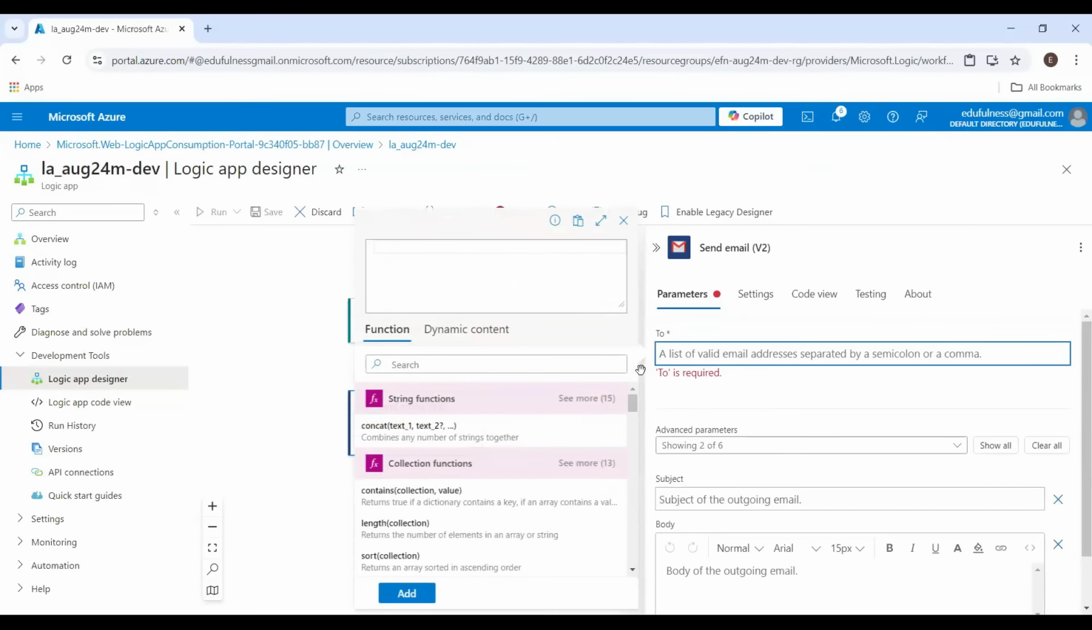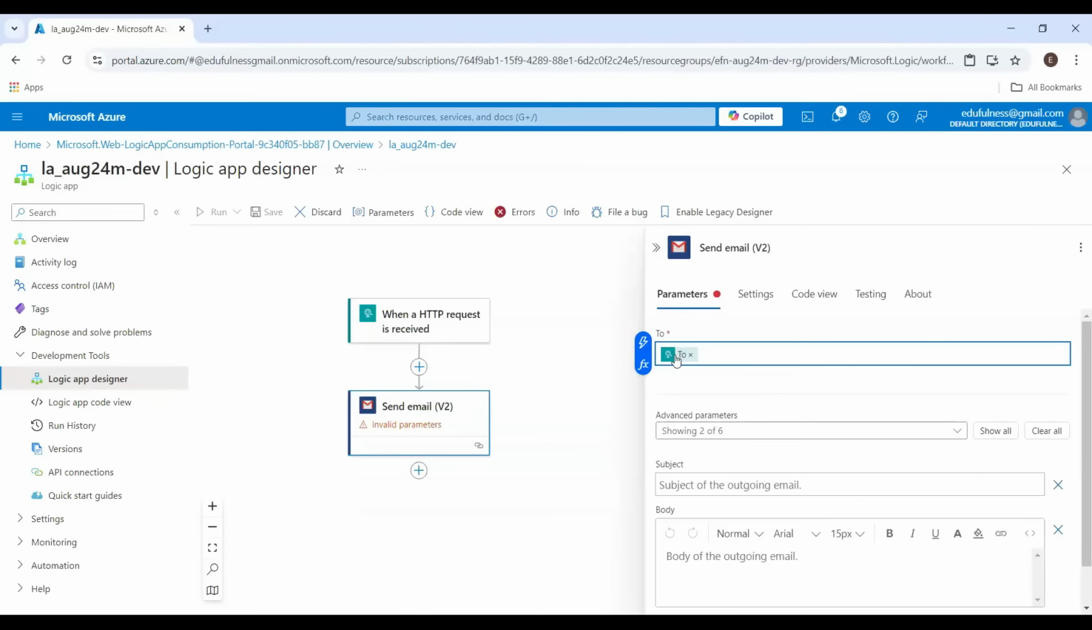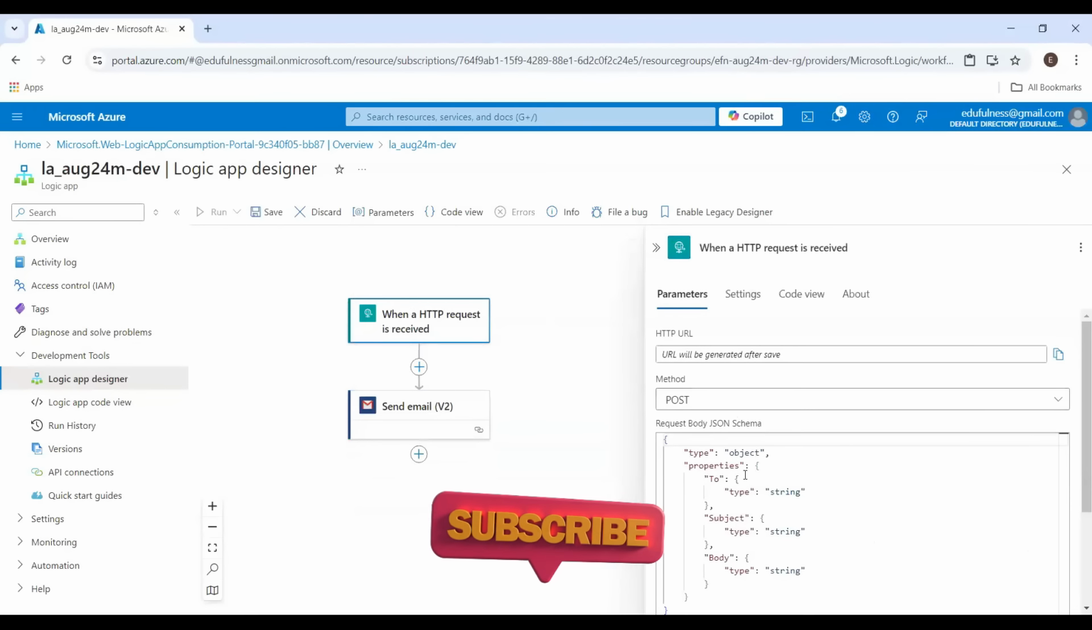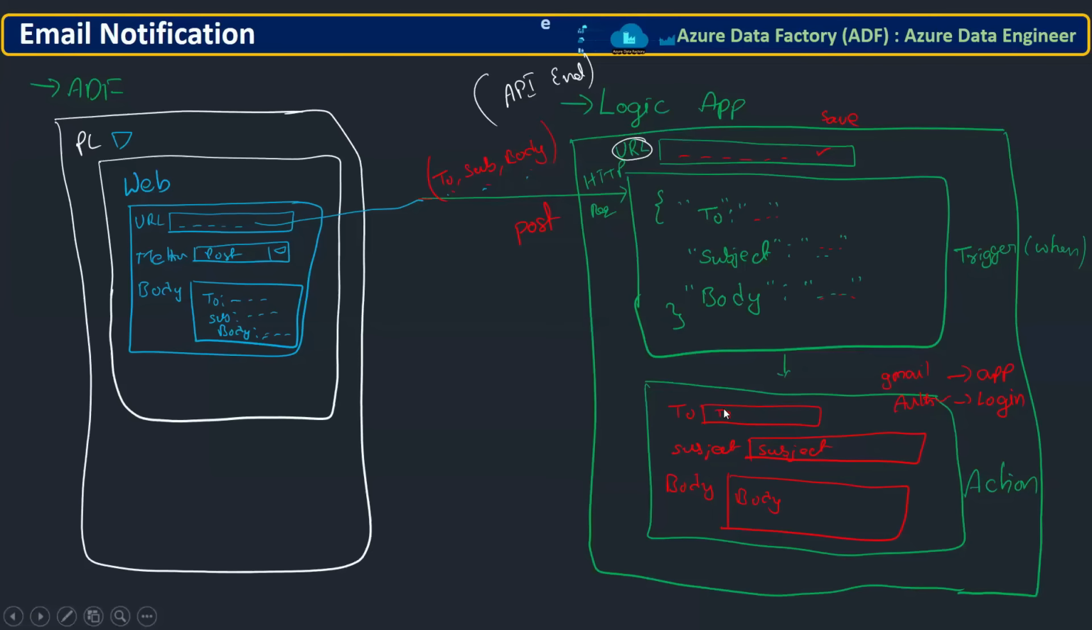So select on this, go to the dynamic content. This is the to, right? This is the to which you received here. So take the to, click add. So the to that you received here as to, you are replacing it here. That's what we told, right? What you received as to, that is replacing here.